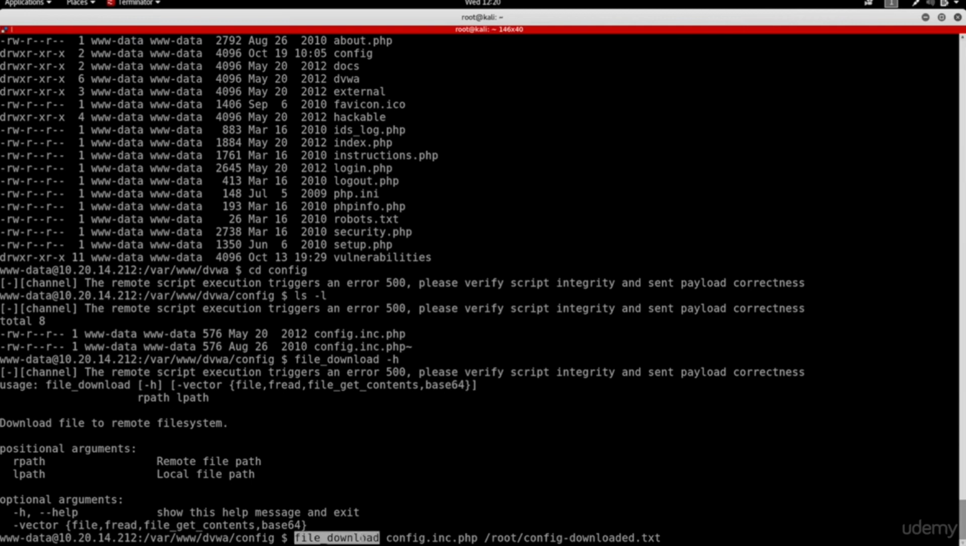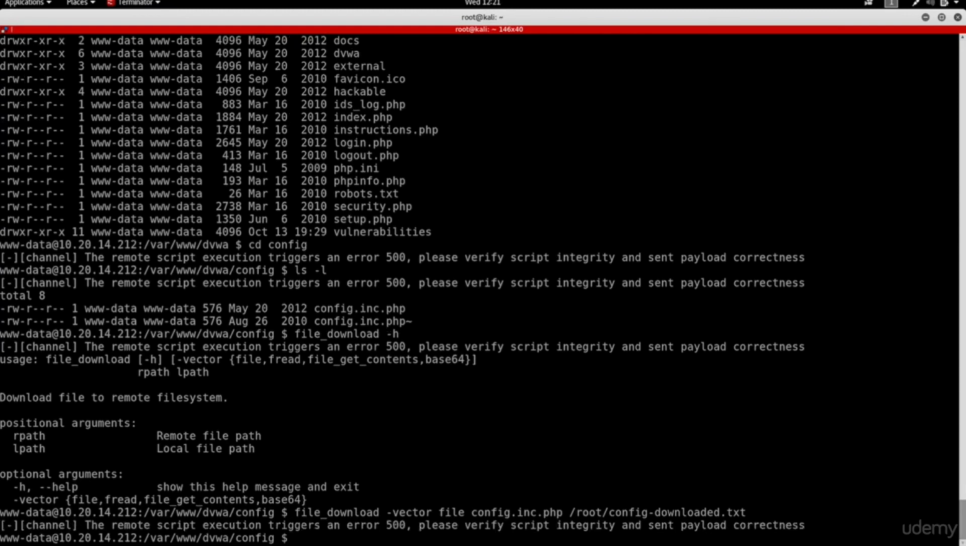It's file download followed by the full path or the location where the file is located. And the file for me is located in the current working directory, and it's called config.inc.php. And I want to download it to my root, config downloaded.txt. If this command didn't work for me, then I can just add a vector by doing -vector and specify the way that I'm going to download it. So I can just specify all the methods that we have here. We have file, fread, file get, and base64. I'm just going to use the file, and that's it.